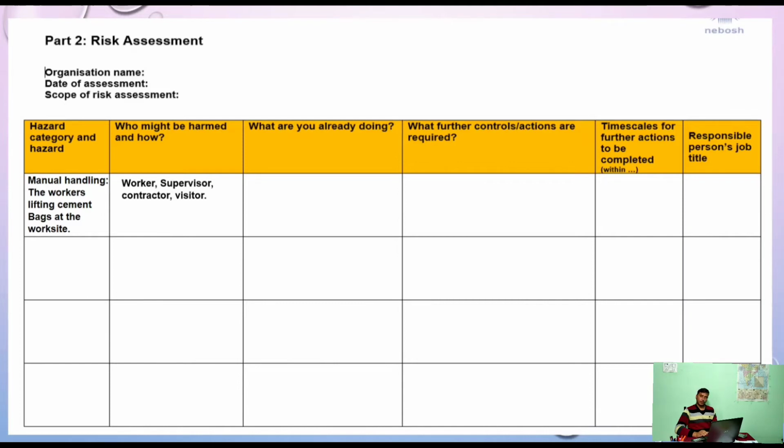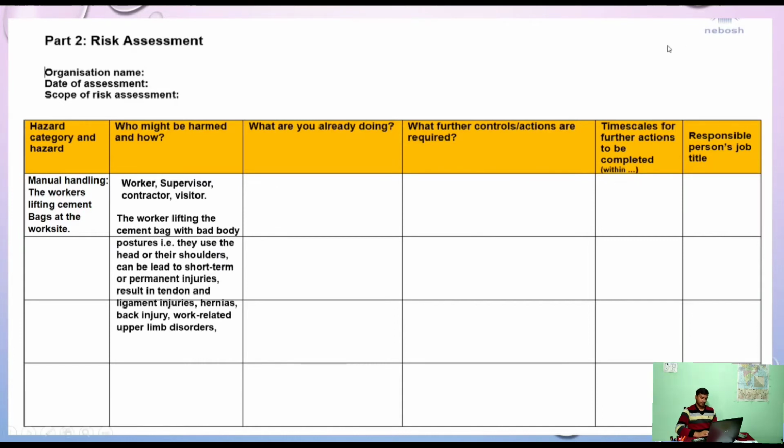Now here you will write the unsafe act and unsafe activity. For example, I will show you. The worker lifting cement bag with bad body posture, that is, they use the head and their shoulders, can lead to short-term or permanent injury, resulting in tendon and ligament injury, hernia, back injury, work-related upper limb disorder. And here mention all in medical terms, not write back pain, hand pain, leg pain, all should be in medical terms. Hope column number 2 is done.